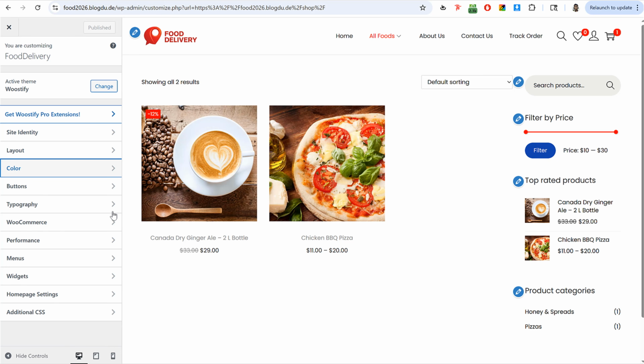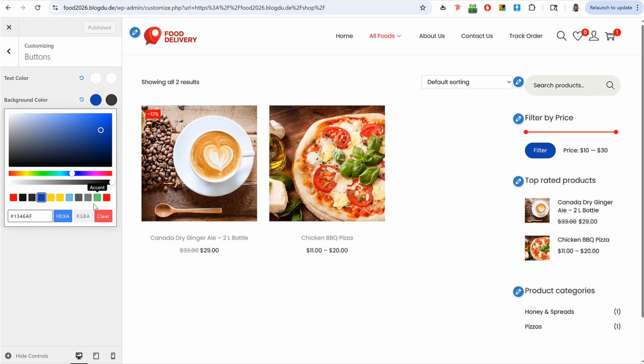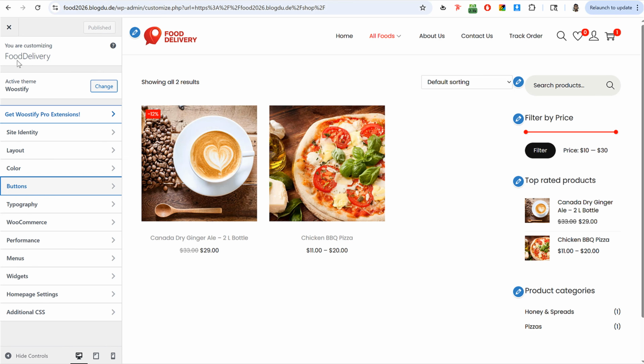Now button color is this blue color. So instead of this blue color, maybe if you want to set this to black color or green color, red color, whatever color you want, you can do it from here. You can change the coloring from here. Okay. Click on this option.